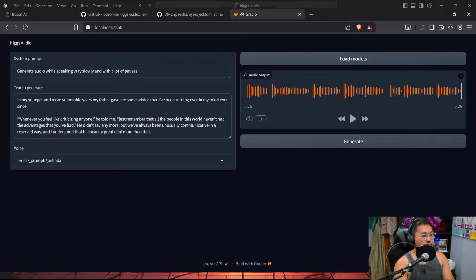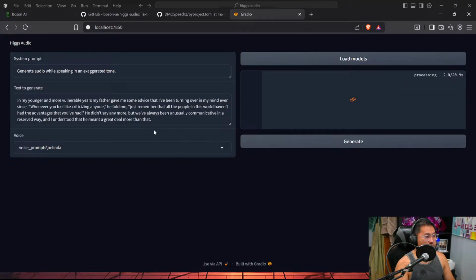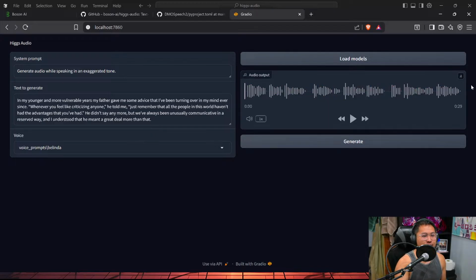Okay, so that's a little snippet of Higgs, and we can try to induce it to be a little bit more exaggerated by changing the system prompt. Sometimes it works, sometimes it doesn't. But let's say: generate audio while speaking in an exaggerated tone. We can go ahead and regenerate with that. Like I said, it'll probably be possible to implement this into the pipeline, but the only issue is going to be that delay. As you can see, it's going to take almost 20 seconds to generate this audio sample that's 29 seconds long.